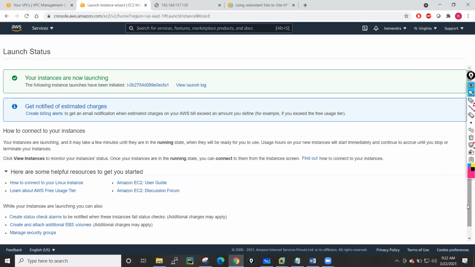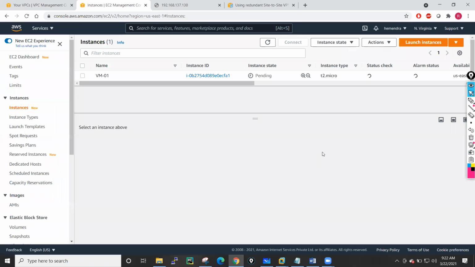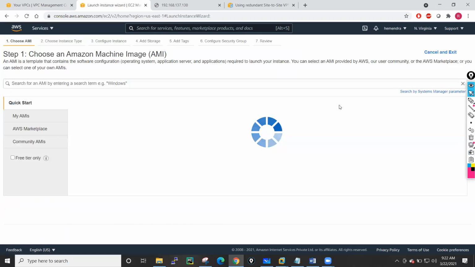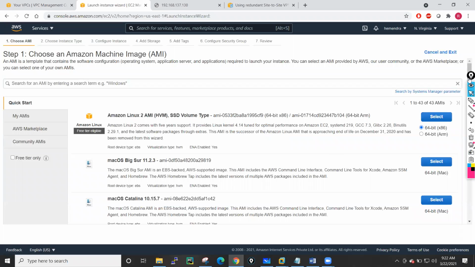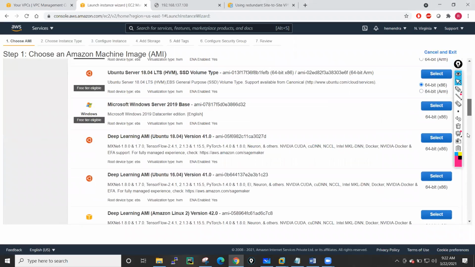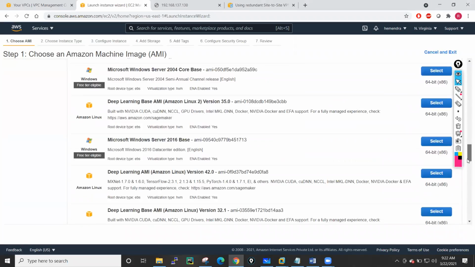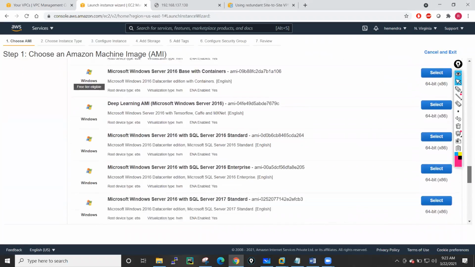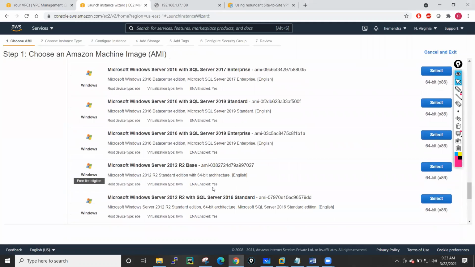Now I'll go into launch instance. I will also launch one more machine into another subnet, which is subnet 2. This time on subnet 2, I will install my Windows Server. Windows Server 2012 I will install. So let me search Windows Server 2012. I will use this one.